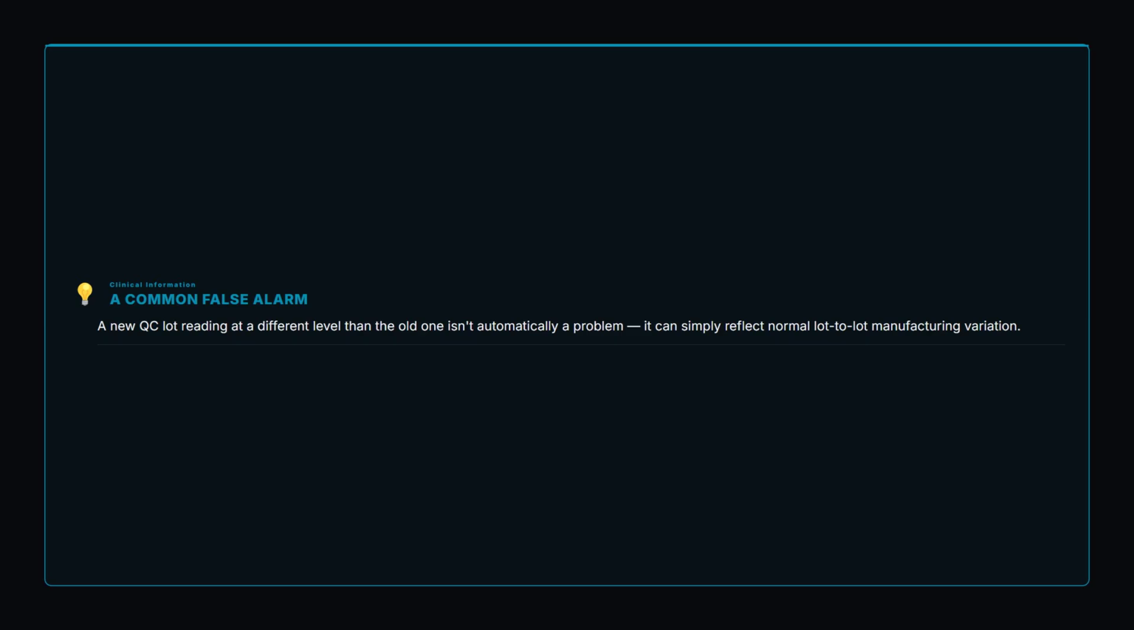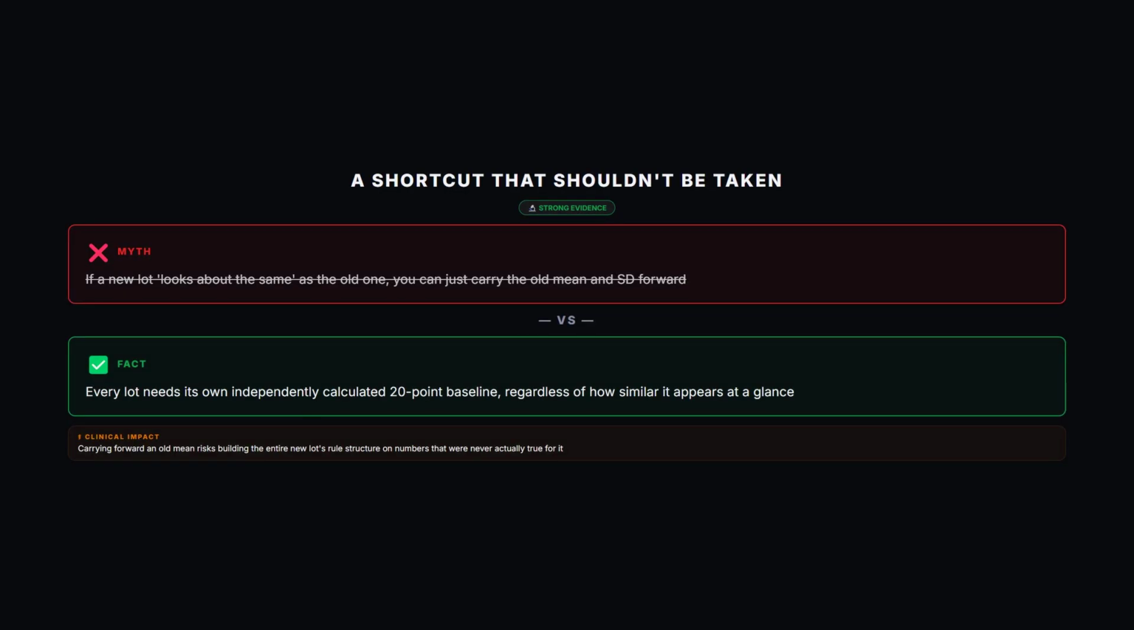This is exactly why you never simply carry the old lot's mean and SD forward onto a new lot's chart, even though it's tempting when the new lot looks about the same. Each lot earns its own independently calculated baseline, built from its own 20-point minimum every single time.